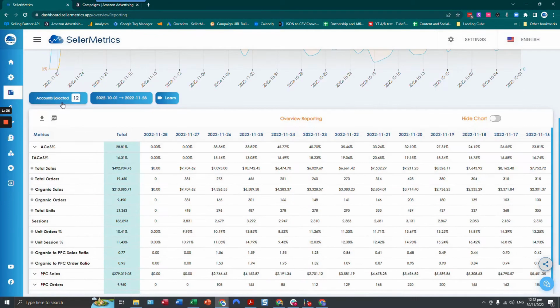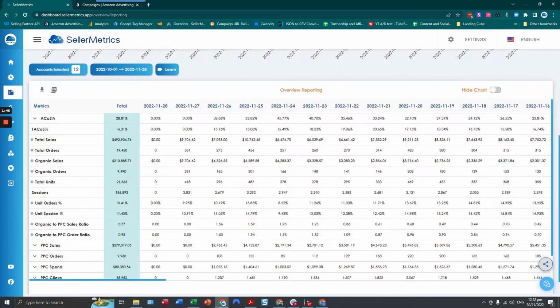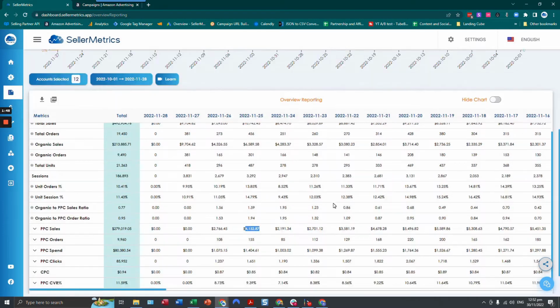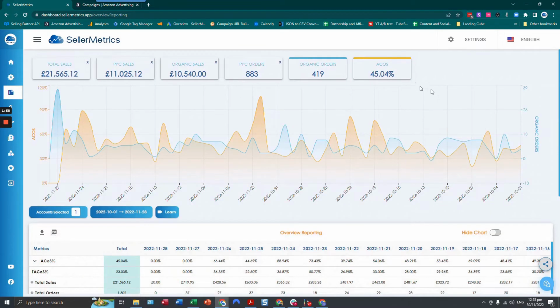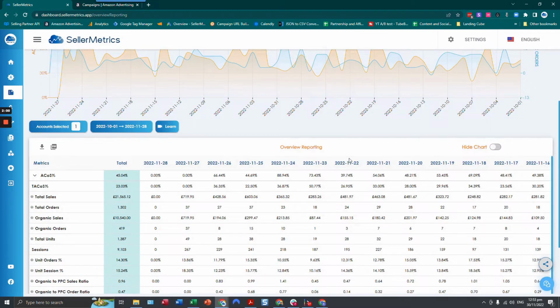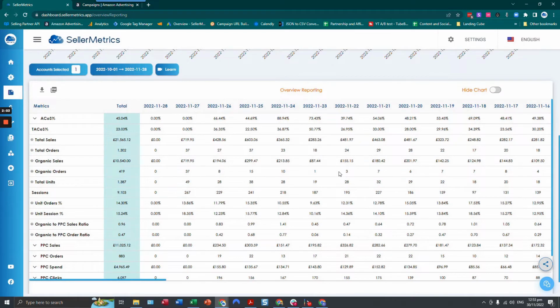And the account select allows you to select individual accounts. If you select accounts that are of multiple currencies, it would automatically adjust everything into US dollars, as you can see here. And if you select just one currency, you could see it in the reporting in its local currency. In this case, it would be the Great British Pound for the UK marketplace.